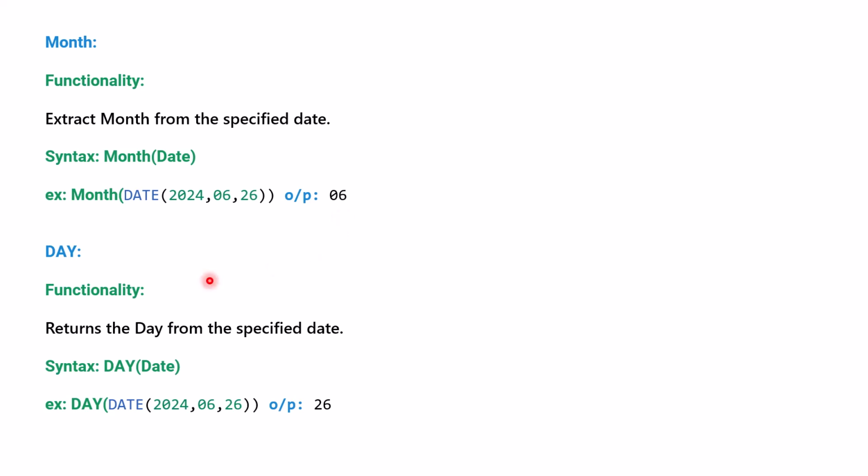In the same way, we have another function called day. It is a scalar valued date and time function which will extract the day from the specified date. It is also accepting only one argument, that is of type date, and it will return the day from the given date.